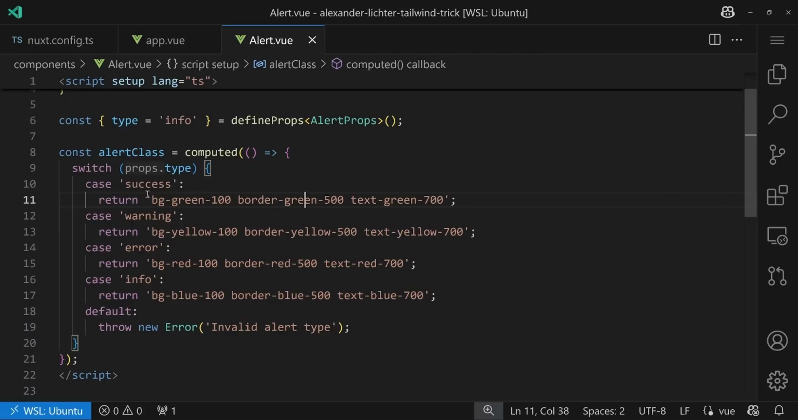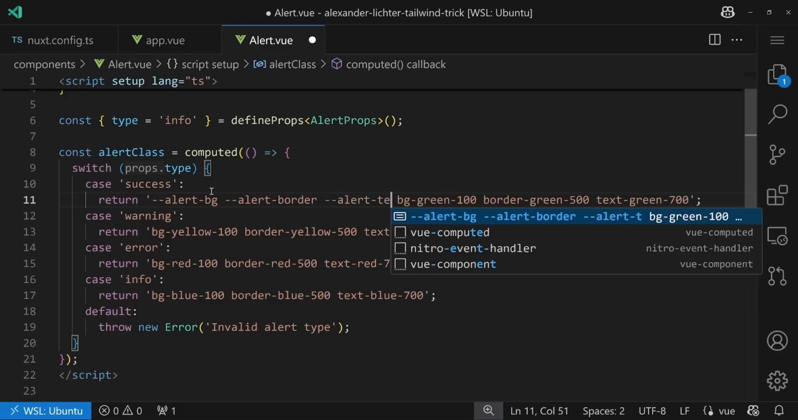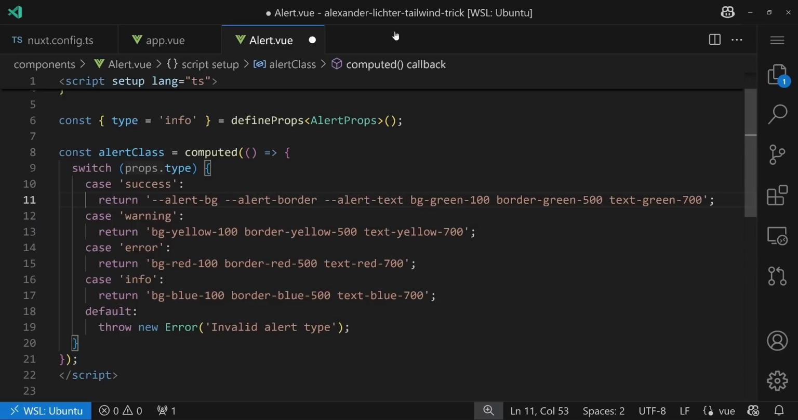Let's start here. We say, okay, here is text green, BG green, and so on. So why not have a variable for each of these types? Let's say alert background. We have alert border and alert text, right? So far, so good. Now we can define these as we want. So we could give any kind of color in there.